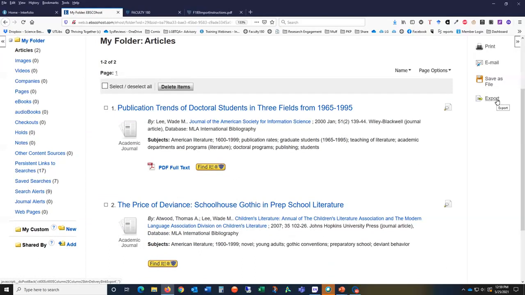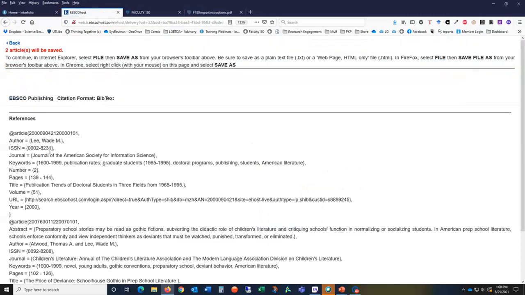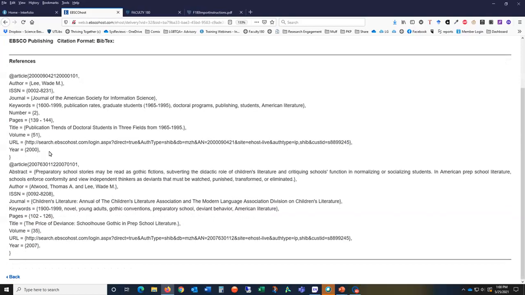And then what I'm looking for is not save, but actually to export. And this will give me options for exporting either to software like EndNote or Mendeley, or I can export directly into one of these formats. So Bibtex is a format that I found works well with the Faculty 180 import. So I'm going to choose that. I'm going to click Save, and then it's going to display it here on the screen.